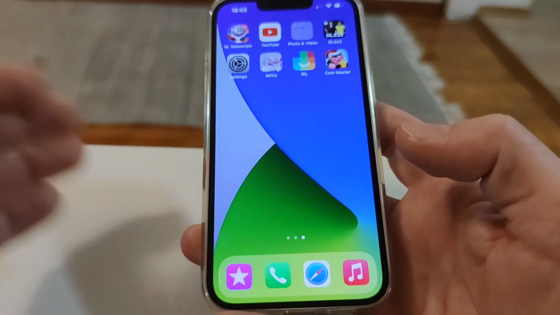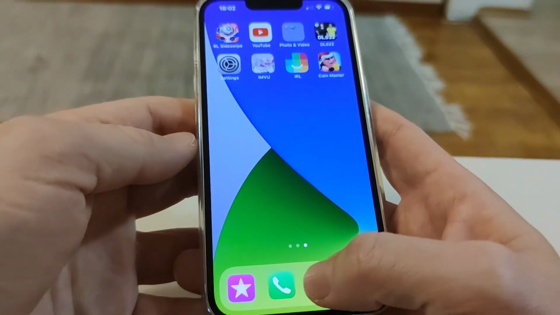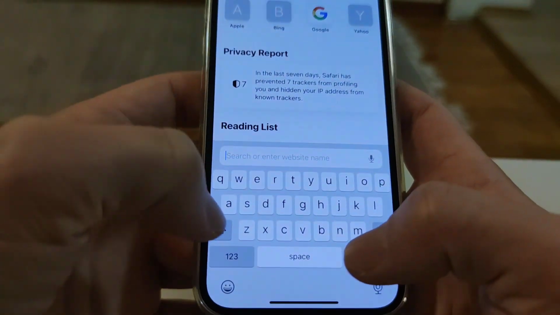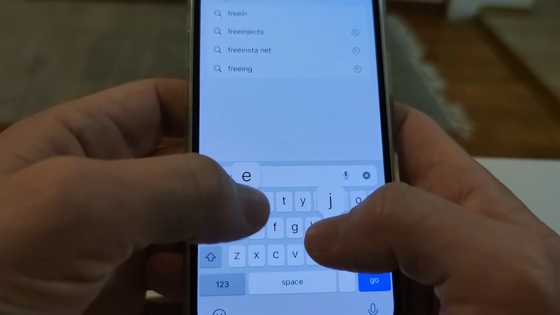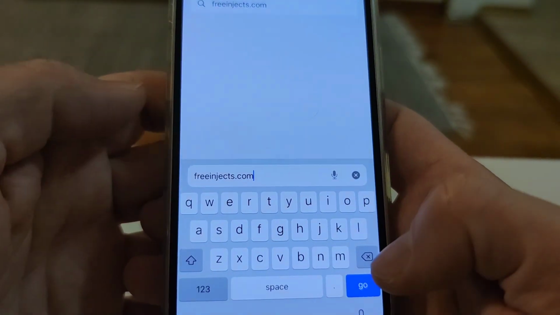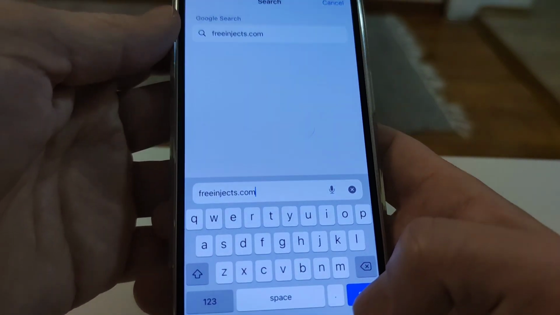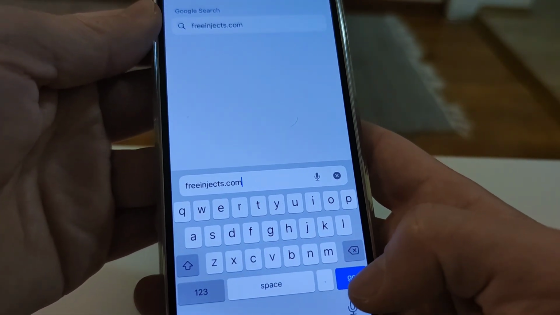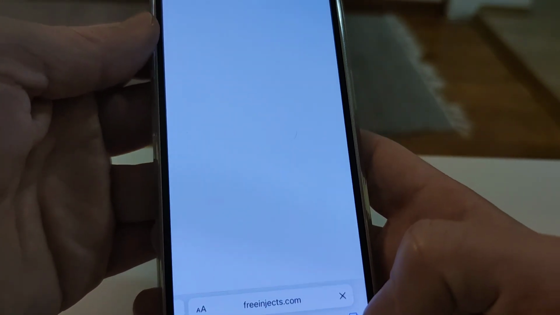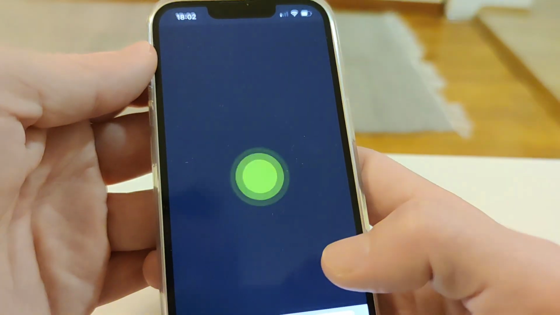Okay, so the next step, you need to go to Safari or any kind of browser that you use. You need to search for a website called freeinjects.com. This is the name of the website where you're going to find the mod for generating credits. So you need to press on it, and you will enter the website.